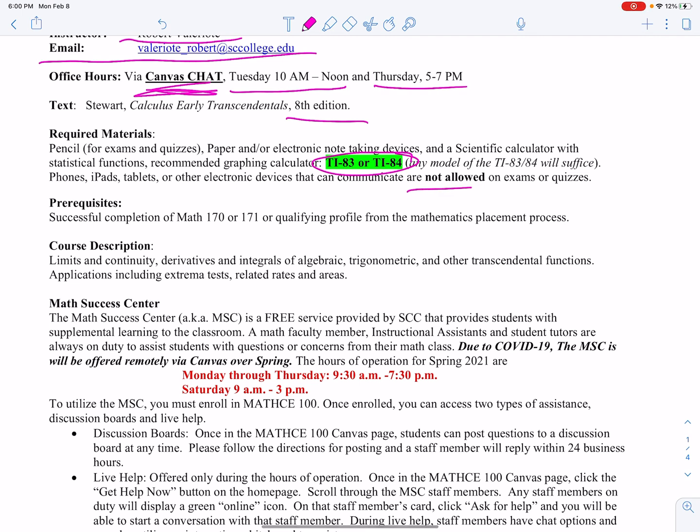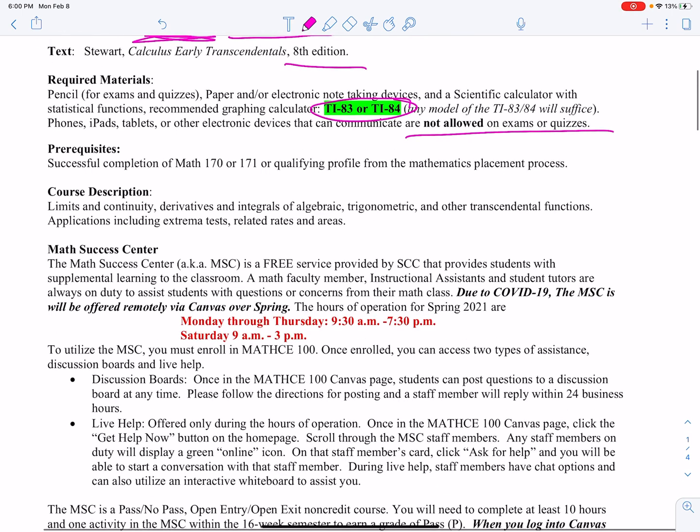During exams, of course, you're not allowed to have your notes or anything like that. You should be taking these exams on your own, without help from the internet, no notes, no friends, no family members, etc.